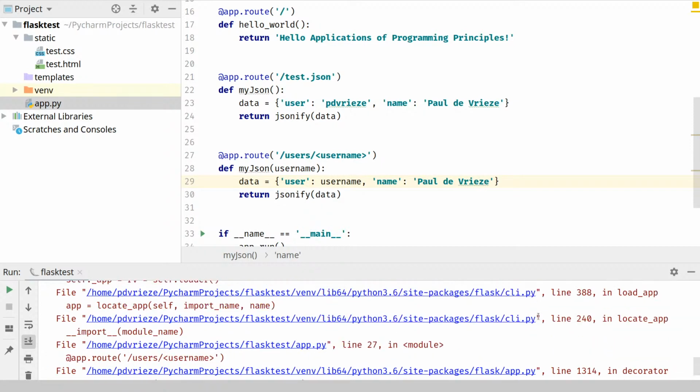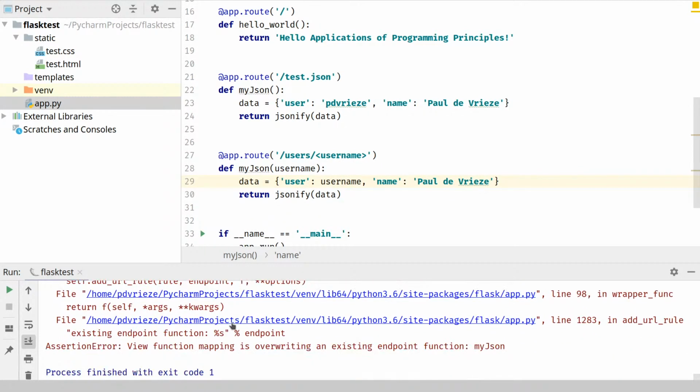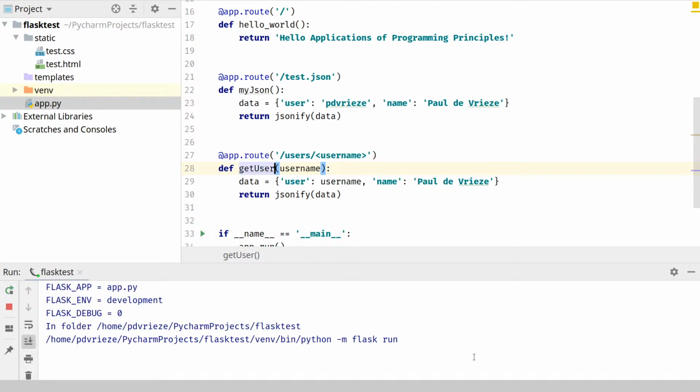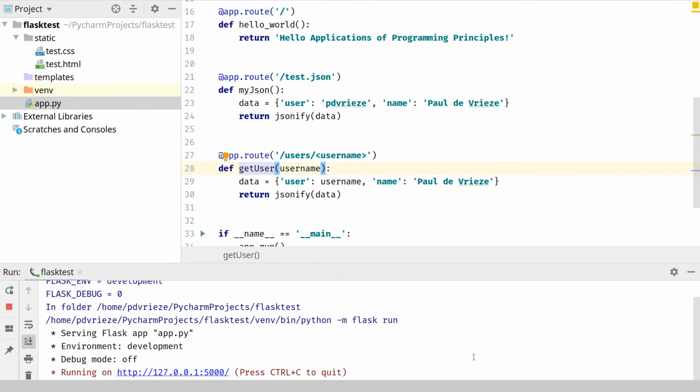Oh, what is wrong here? It is complaining like crazy. So, my users get user. It's probably complaining that the name is duplicate. Yes. So unfortunately, it is sometimes hard to make sense of these error messages, and there's very little we can do about this.